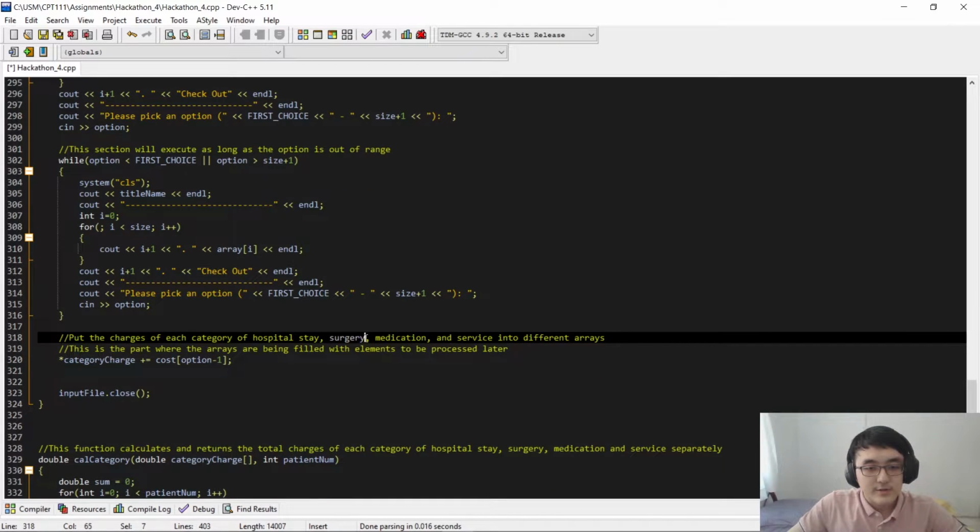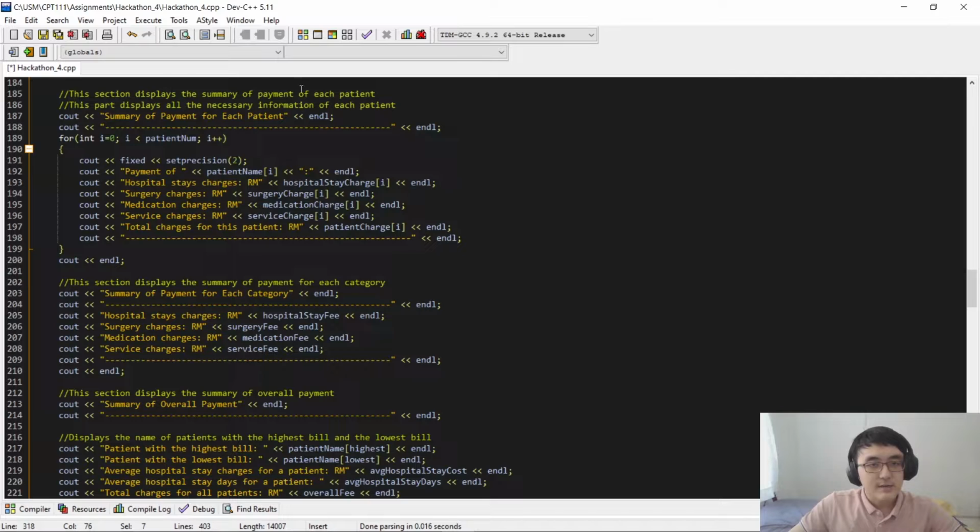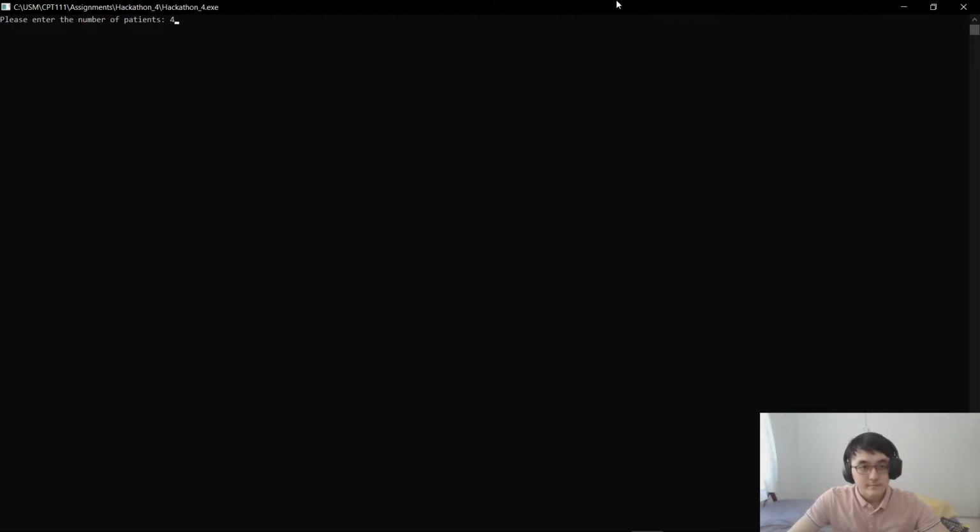Let's say for this surgery charge, for example, the subscript 0 of this array, it actually represents the first patient. So it stores the surgery charge for the first patient, and for the subscript 1, it stores the surgery charge for the second patient, and so on. So this section displays a summary of payment of each patient.